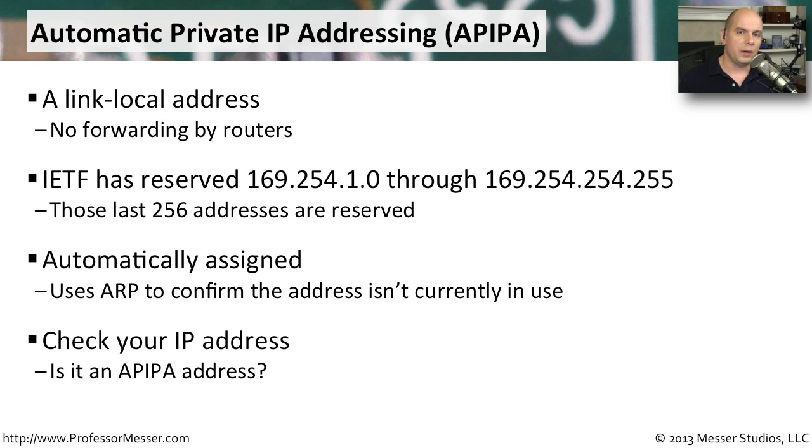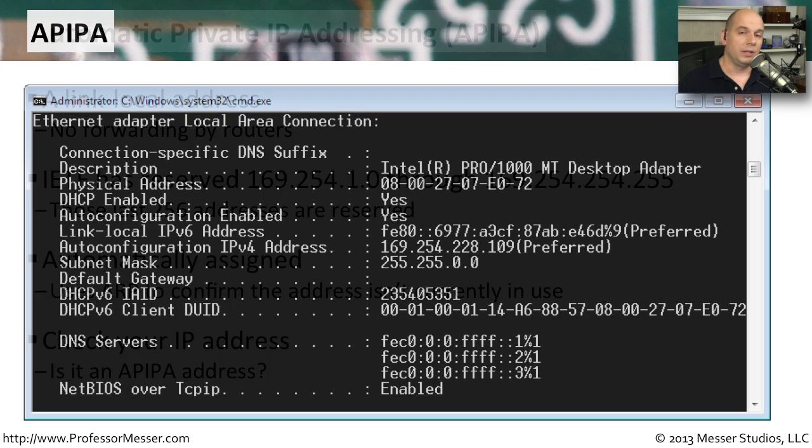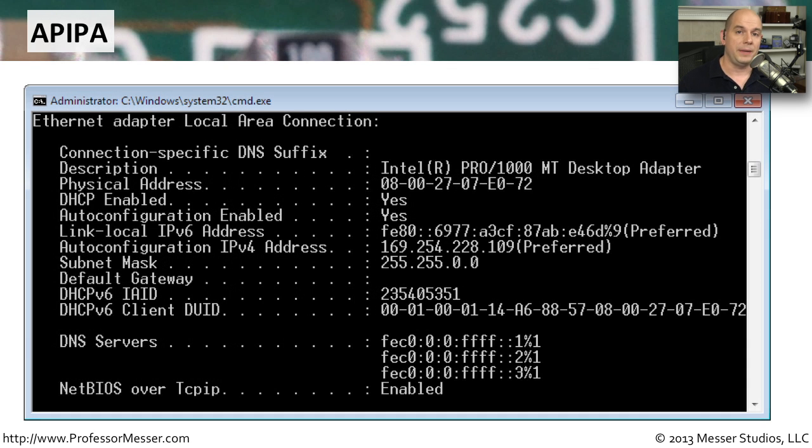So if you are trying to troubleshoot a network and you're trying to find out where you're having a problem, have a look at your local IP addresses and see if you were assigned a DHCP address or if you were assigned an APIPA address. You can look at some of this addressing by typing ipconfig at the Windows command prompt, and you get information about the IP configuration of your local adapter.